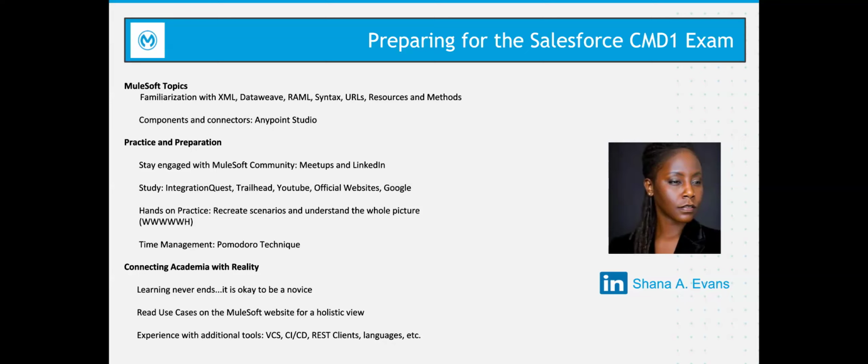As far as hands-on practice, recreating your scenarios and understanding the whole picture, again going towards that who, what, where, when, why, and how, will really help you with the exam. Going through the use cases that are in the training, really taking your time to figure out exactly what's going on, would help you. And also, just to double back, going through each of the different components in the Anypoint platform will really help you as well. Then you'll have a holistic understanding of what's going on.